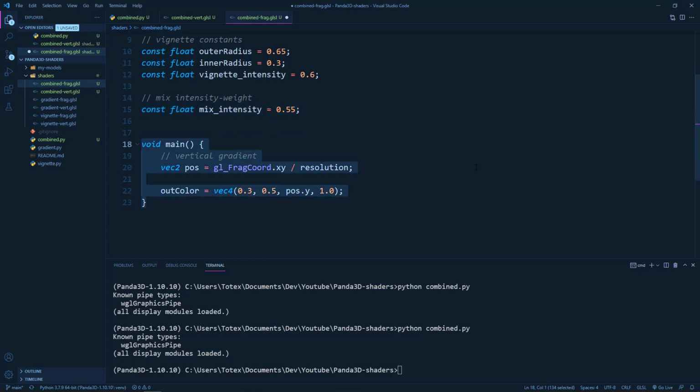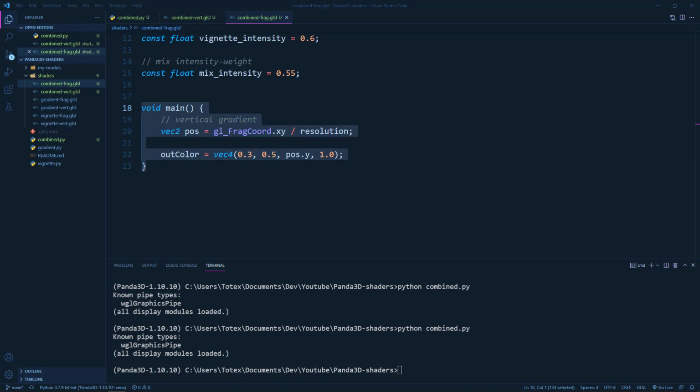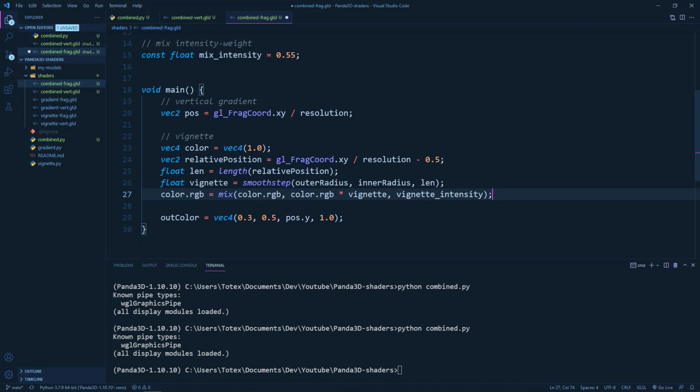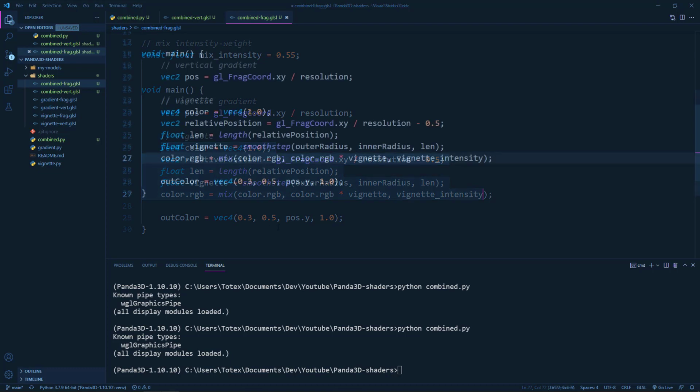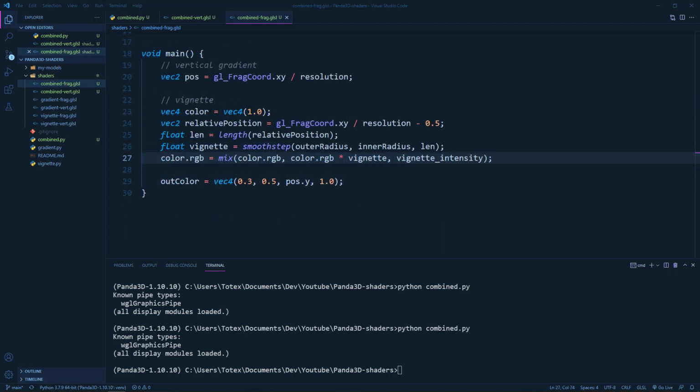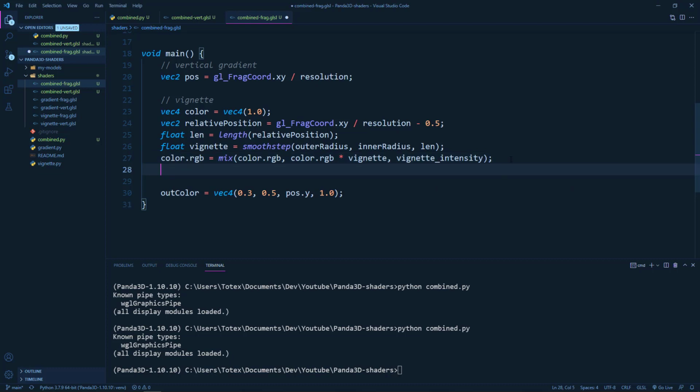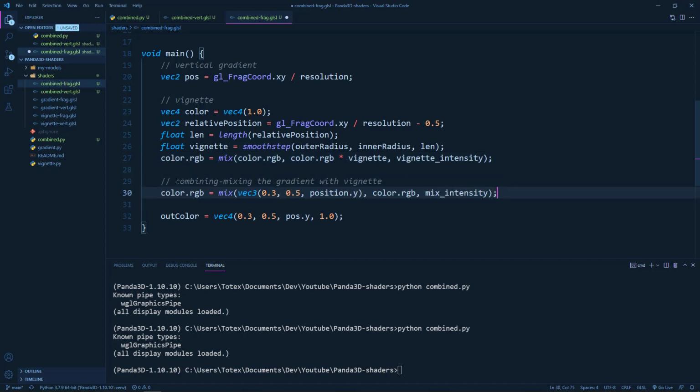And now in the main function, I'm just going to copy the vignetting code, what we have written in the last video. So this creates the vignette effect. And now we are going to combine these two, so the gradient with the vignette. I keep saying combine, but I can also say that we are going to mix these two. So okay, I'm just going to copy two more lines. One line is a comment. So here we are going to combine or mix the gradient with the vignette.